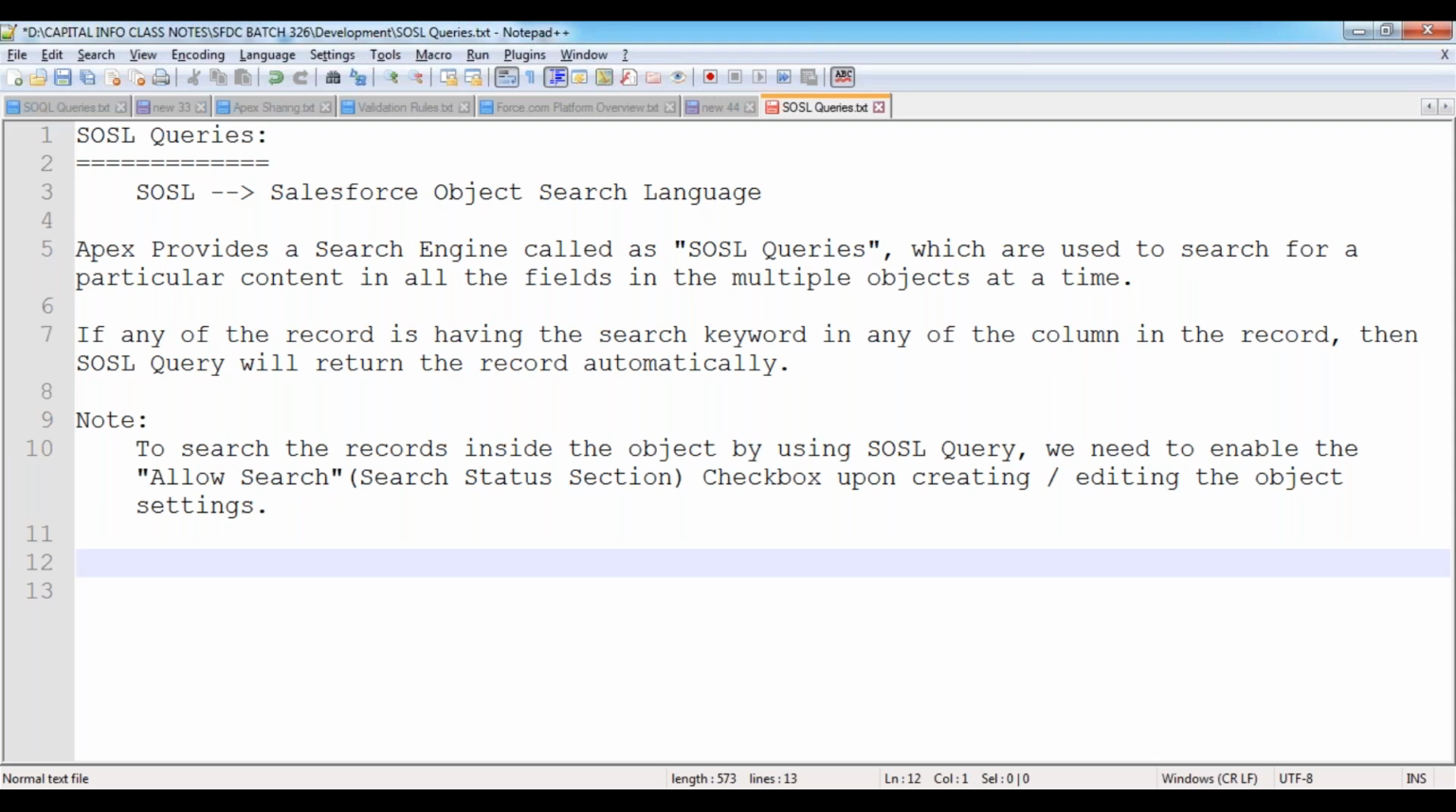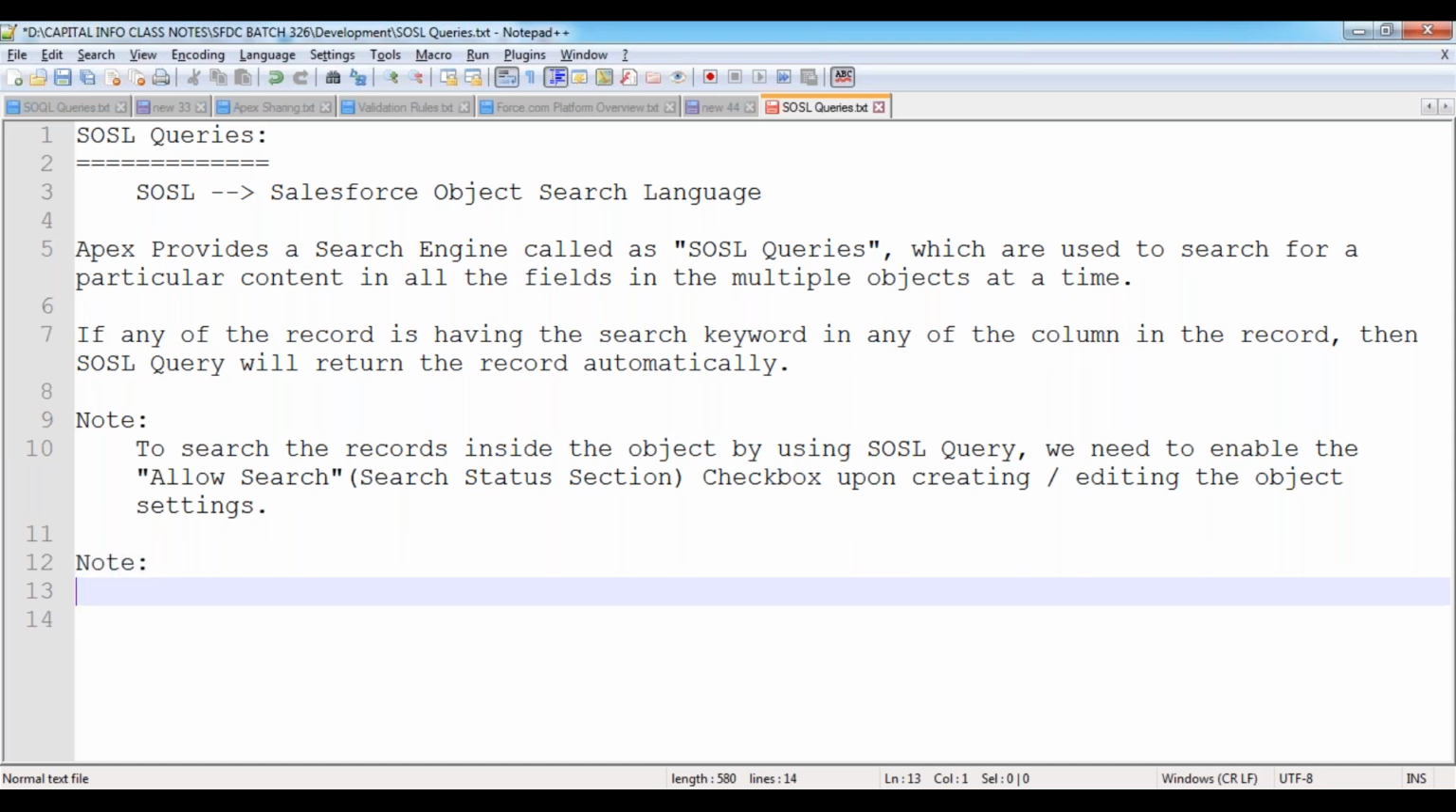Okay, now the SOSL query will be prepared by using what statement? What is the keyword we have used to prepare the SOQL query? Not where, the select statement. Now this SOSL query will be prepared with the help of a keyword called find. We have to use that find keyword in order to search for the data in multiple objects in one shot. Okay, now make a note.